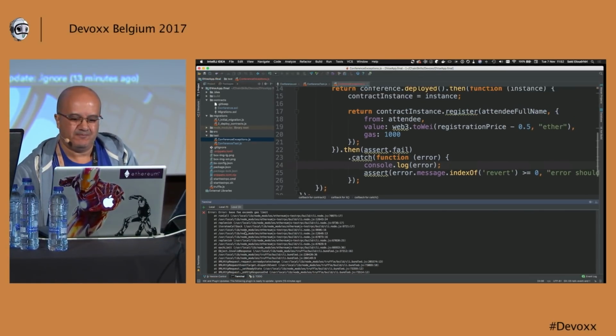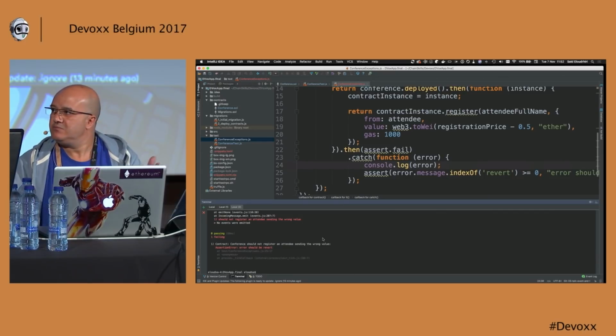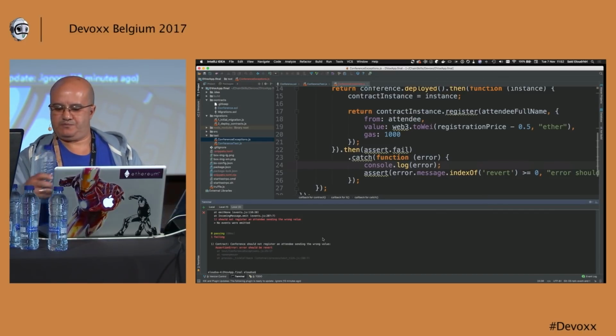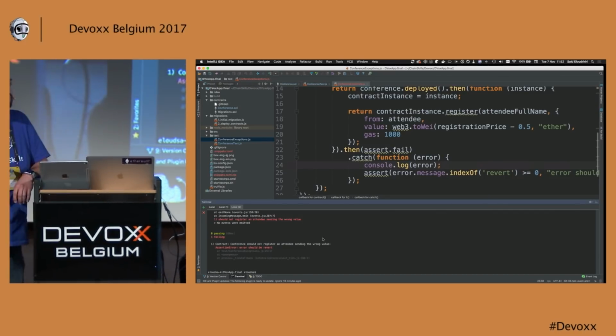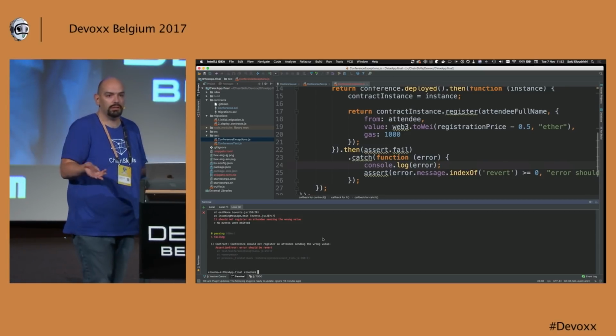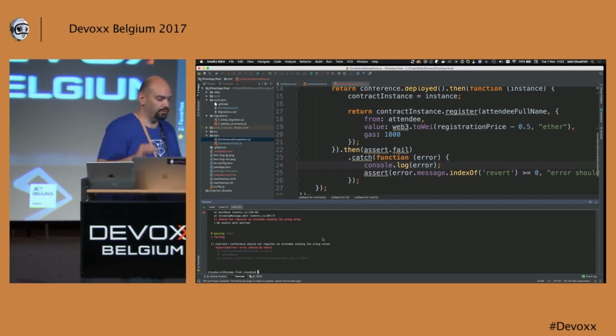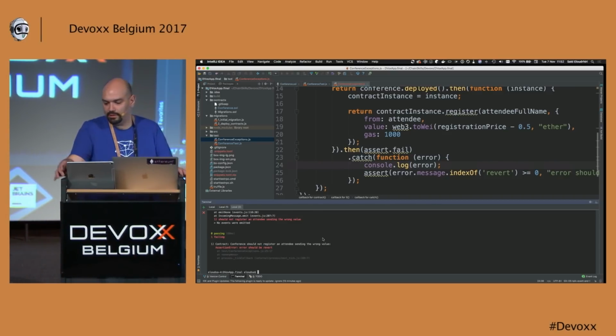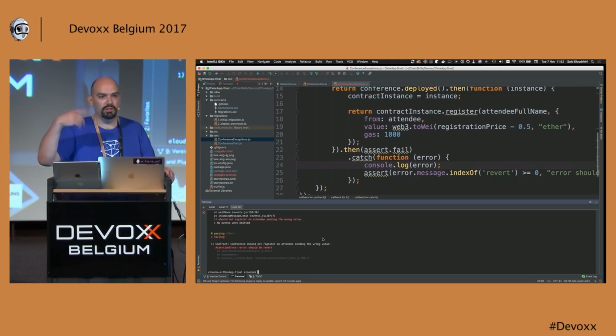Okay. So that's it. When you specify, by the way, again, this is a maximum. So if you specify 500,000 and only 100,000 is used, you get the 400,000 back. So it's really just a way to protect yourself against infinite loops and stuff like that.